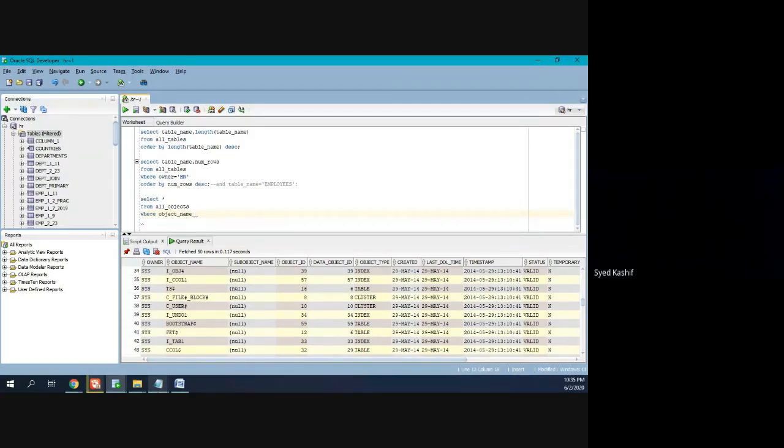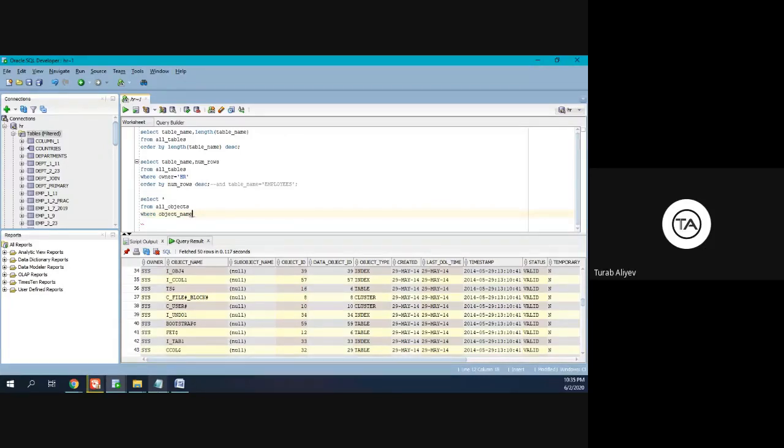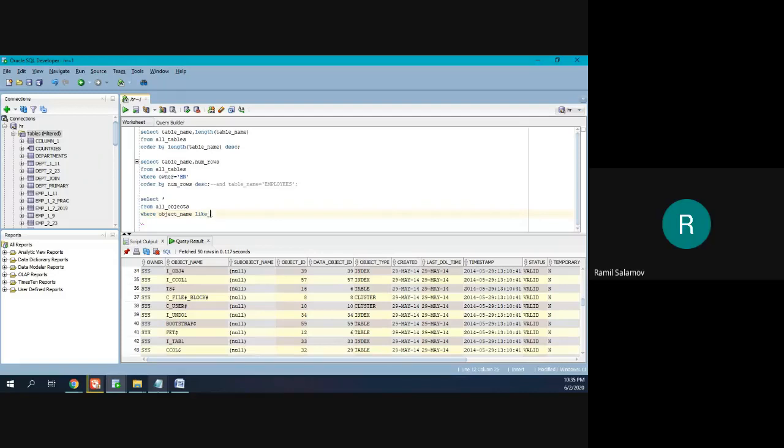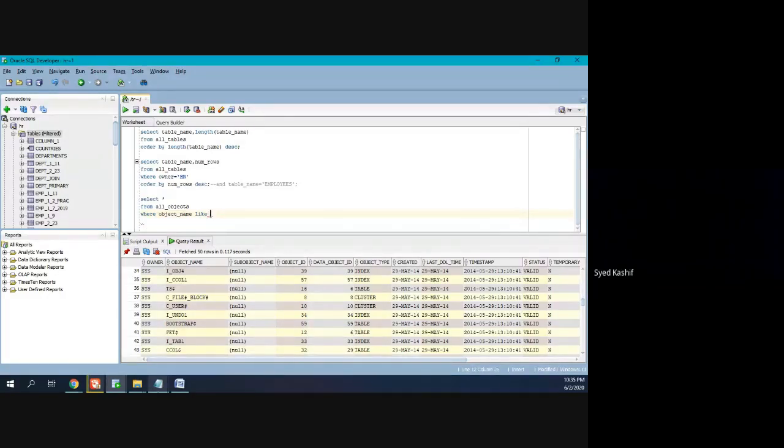Let's find out where all_tables is. Where object_name like 'ALL%', uppercase ALL, in single quotes, because everything starts with uppercase. Percent sign and then the single quote. This will find all the objects starting with ALL.